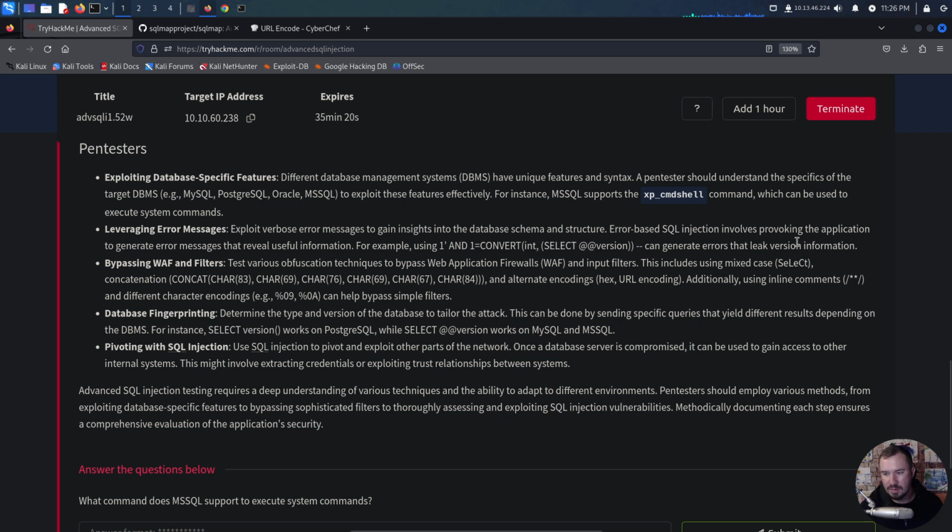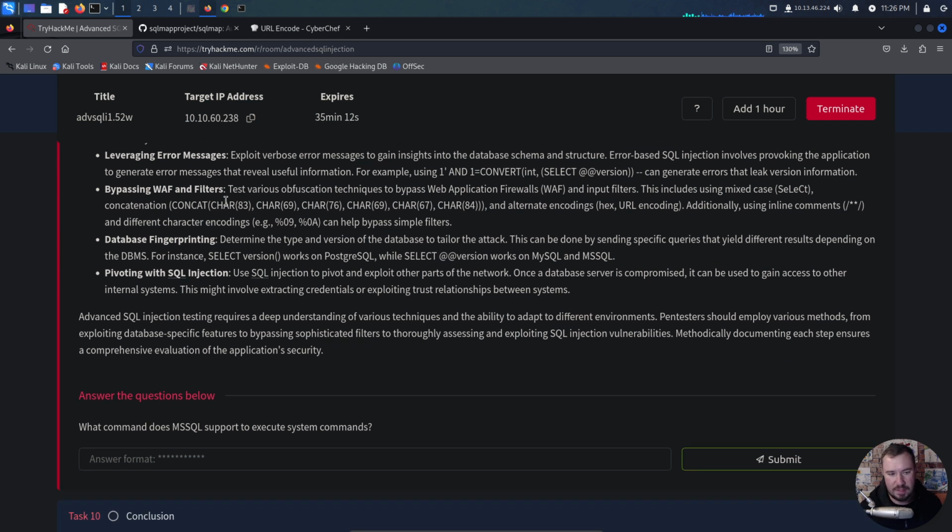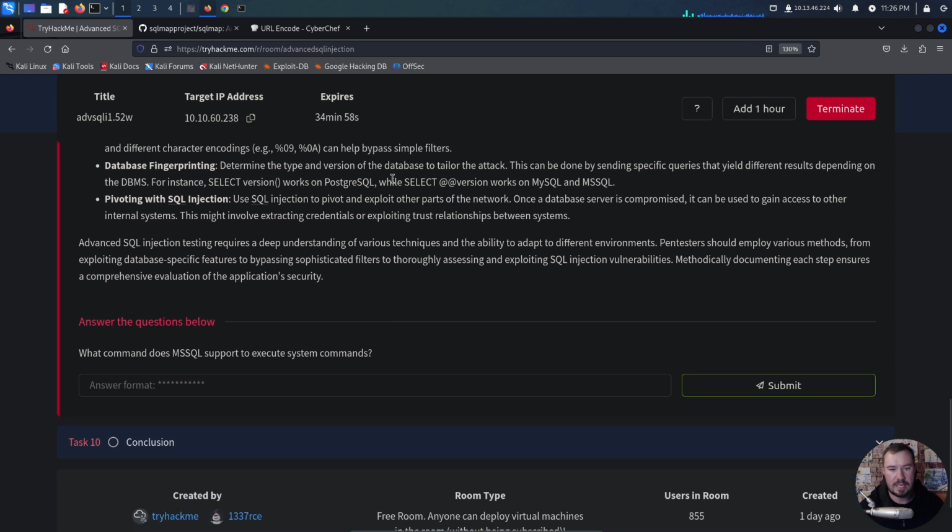Error-based SQL injection involves provoking the application to generate error messages that reveal useful information. For example, using that can generate errors that leak version information. Bypassing WAF and filters. Test various obfuscation techniques to bypass WAFs and input filters. This includes using mixed case, which is what I did, concatenation, character stuff, hex, URL encoding, inline comments, all that fun stuff. Database fingerprinting. Determine the type and version of the database to tailor the attack.